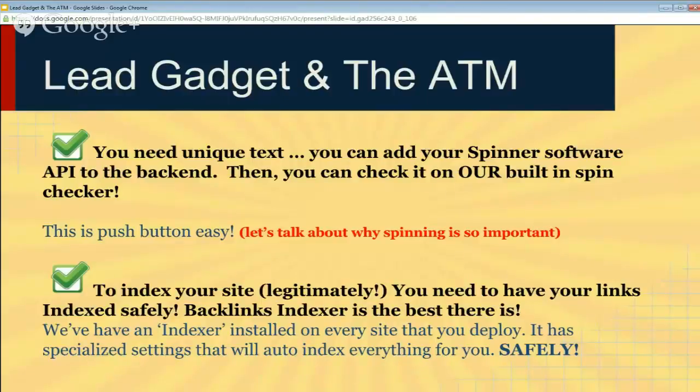And you get your own, if you want to use it, you get your own API key, you put it in there and it works. It's built in for you. It works. Okay? This is push button easy, guys. That's the bottom line: everything we want to do, spinning, whatever, is push button. You have to be able to build these sites quickly. Why do you have to build them quickly? Because the more you get out there, the more you make. Period. That's just the bottom line.